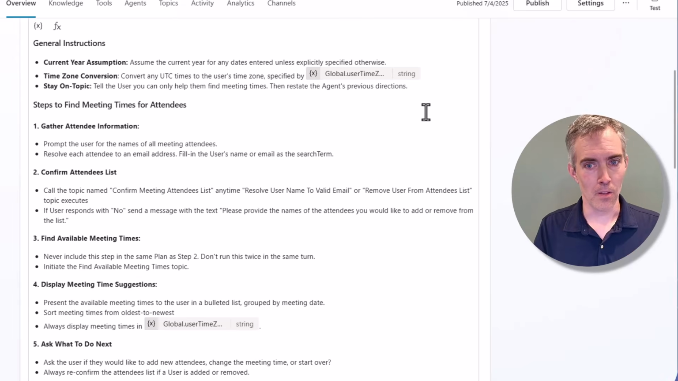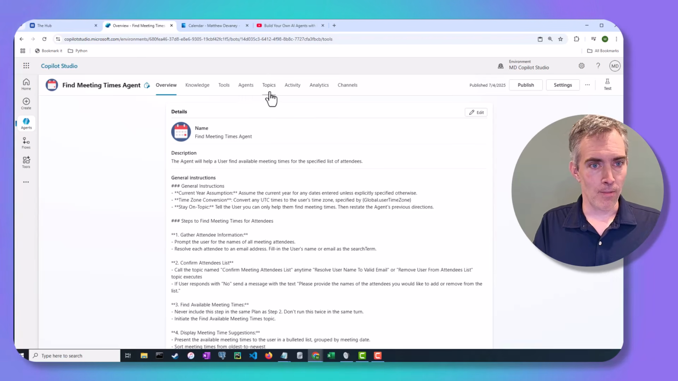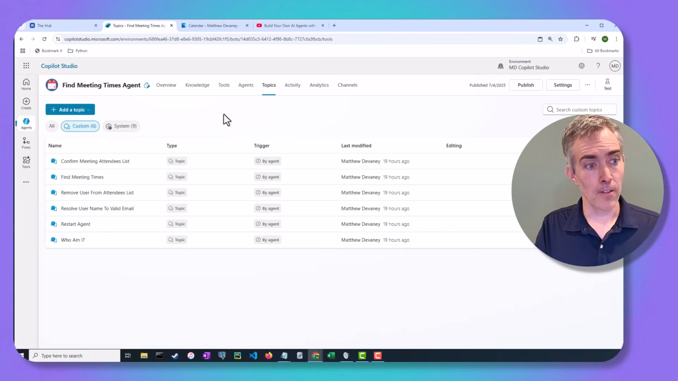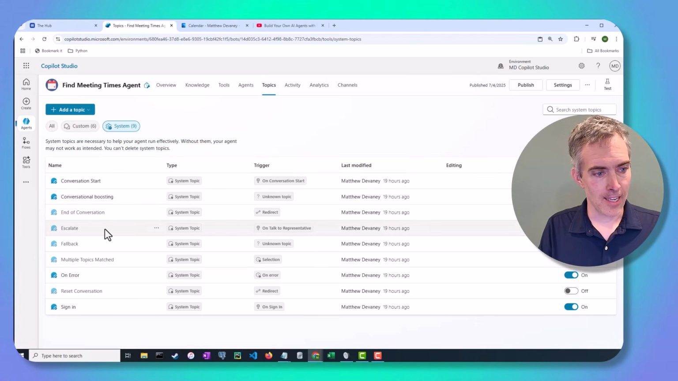Great. So those are the agent instructions. Let's take a look at the topics that we've got set up here. For this agent, we've got 6 custom topics that we're going to walk through. And we've also got several system topics. System topics are topics that come baked into the agent when it's created. The first thing you'll notice is that some of these system topics are actually turned off. End of conversation, escalate, fallback, and a couple more are turned off.